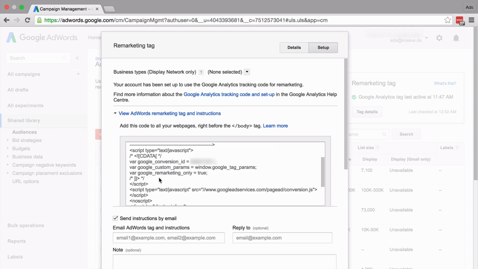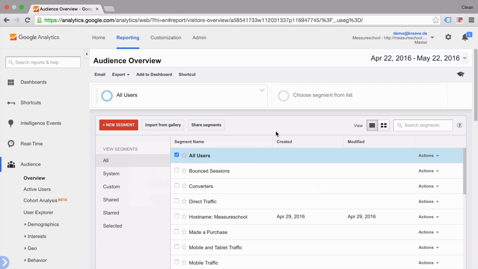But in the last years, Google made an effort to consolidate all these different tracking scripts into one unified tag, which is the Google Analytics tracking tag. So now with Google Analytics, you don't have to install an extra remarketing tag on your website. You can build remarketing lists right from Google Analytics. There are some preparation steps that we need to take.